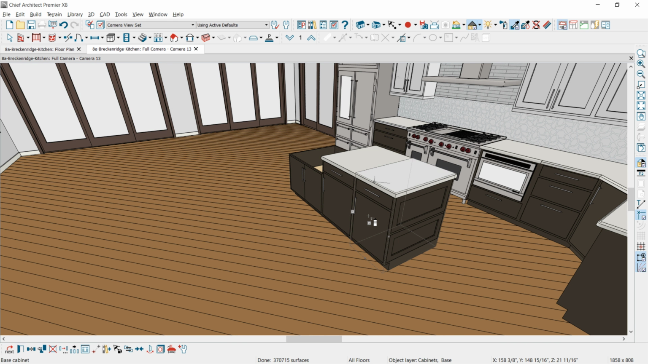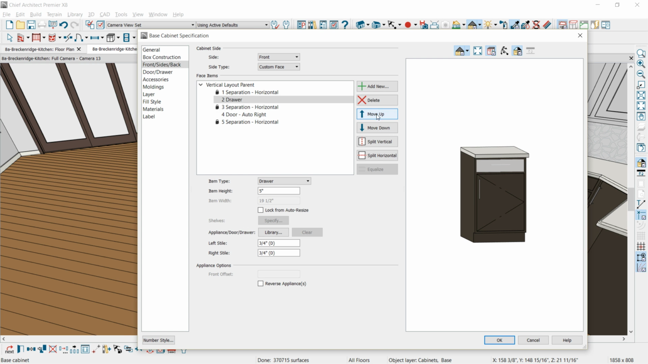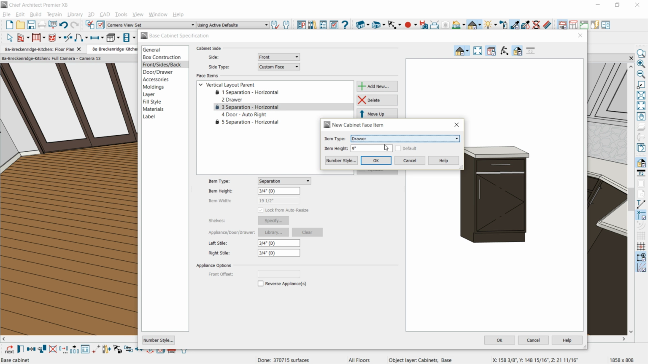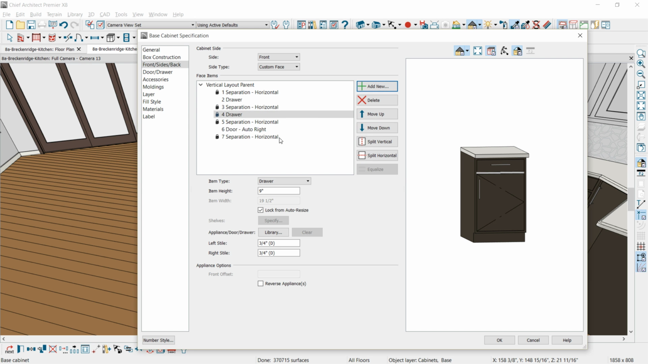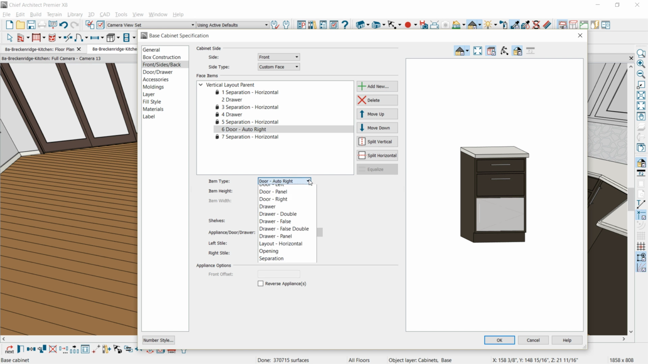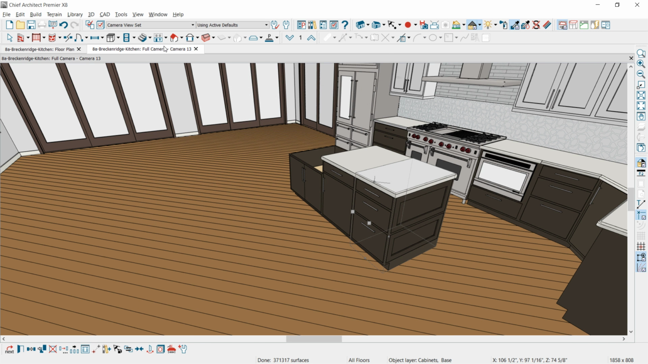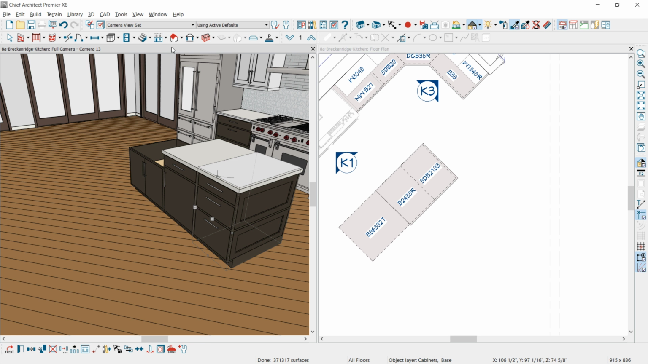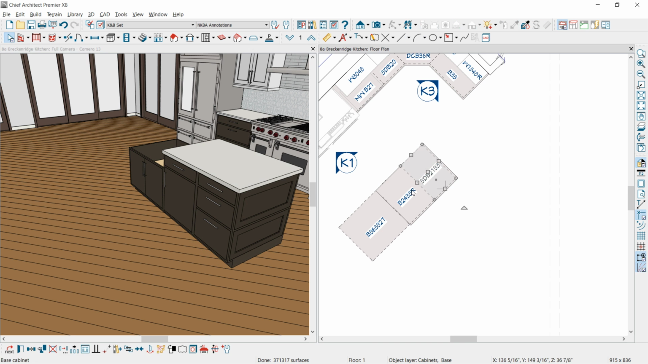And then I'm going to grab this cabinet and make a bank of drawers. Click on the front and use the add new, and I'm going to choose a drawer, set it to be 9 inches, and then on the bottom face item I'll just then change that from a drawer. Select OK. I'll split my screen by pressing Shift F6.